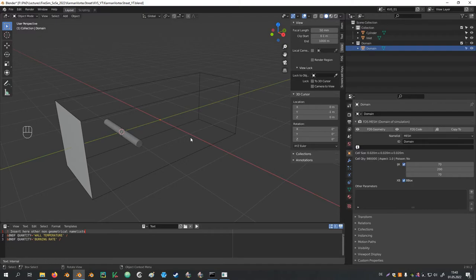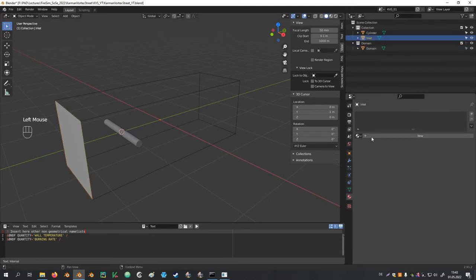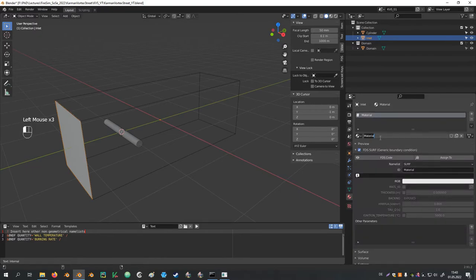So let's create a new material for the vent to introduce the gas flow. Selecting the vent, materials again, add a new material. This material we call inlet. Now we need to add some information about the gas flow. For that we use the other parameters. With the plus we add a new item, double click, and then we write velocity equals minus 0.04 meters per second. Click somewhere else, and this parameter will then be written into the FDS input file to the definition of that surface.